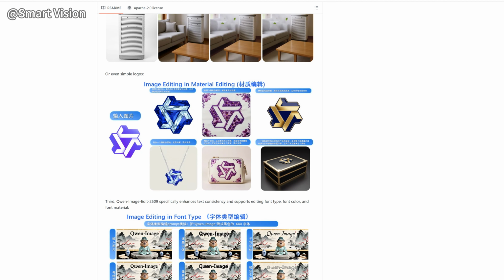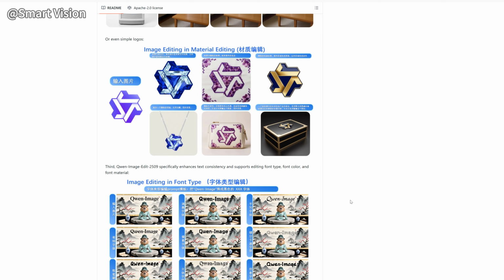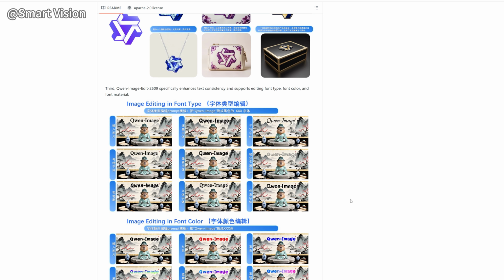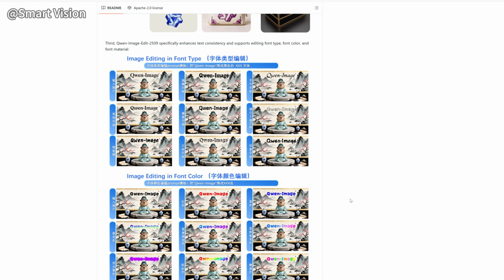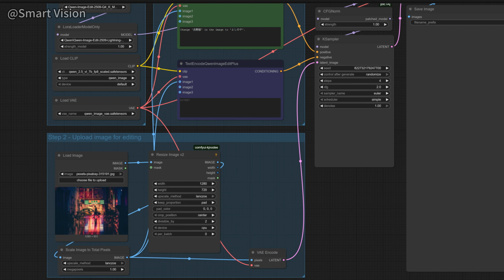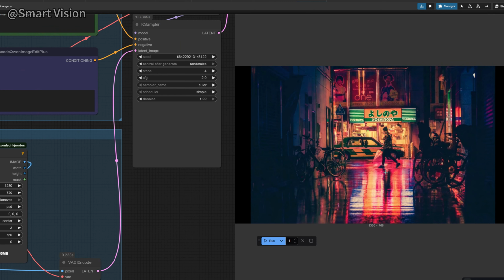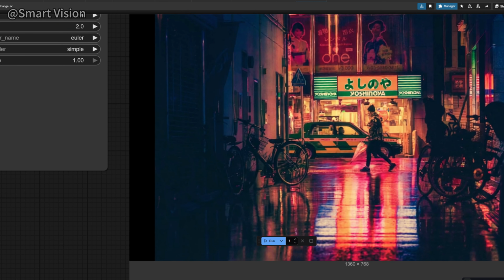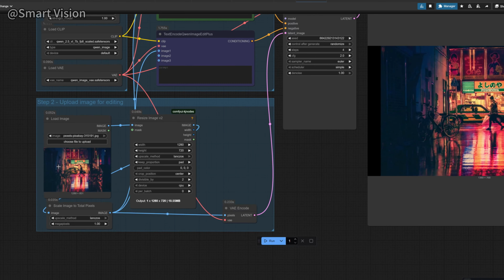Besides characters, we can also use Qwen's capabilities to precisely control text generation and typography in scenes, such as signs and slogans. For example, I changed this word in the image to hiragana and it worked reasonably well. The only drawback was that it blurred some surrounding text, possibly due to the input image's resolution.